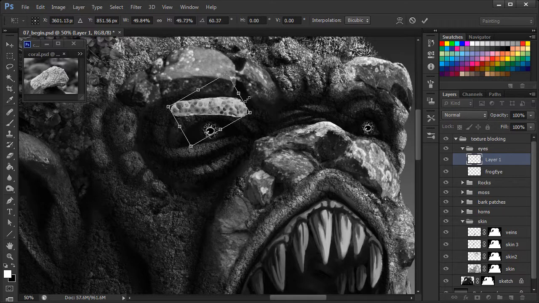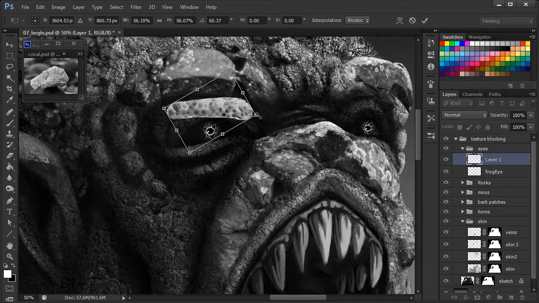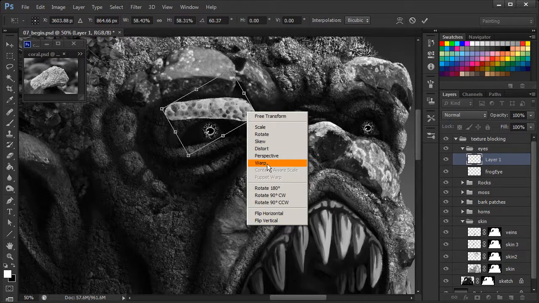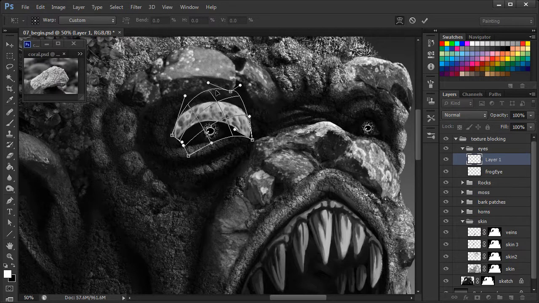I'm using this coral texture because it has a nice porous look to it. I imagine this area of his upper and lower eyelids as being a little bit softer, very porous and squishy, kind of sponge-like. And I think this coral texture will allow us to achieve that visually. Okay, so I'm going to right-click again so we can warp this while we're still in free transform mode, and I'm manipulating the overall form of this texture.